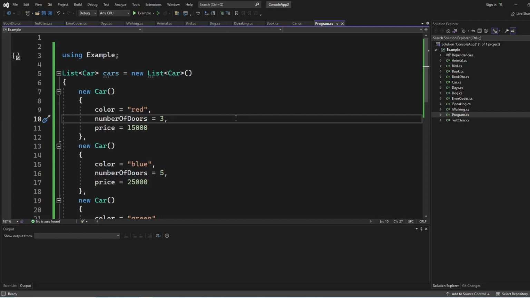Hi everyone, today we are going to talk about LINQ methods in C#. We will go through some of the most commonly used LINQ methods. So as you can see in this program example, we have a list of cars.